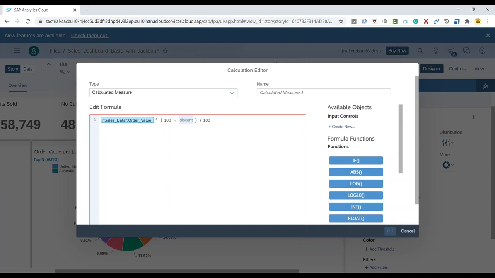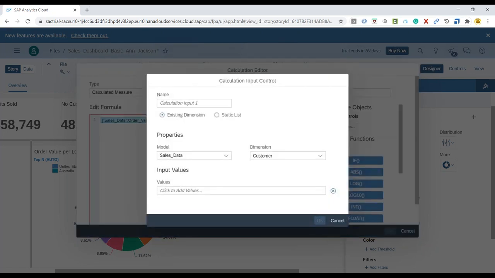We can just come back, remove this discount from here, and just say here, create a new input control. Input control allows user to input data. There are two types of input controls you can create. One is a range and one is a value. So go by new input control, and I can name it as discount, and I can say whether it is an existing dimension, or you can create it based on a static list.